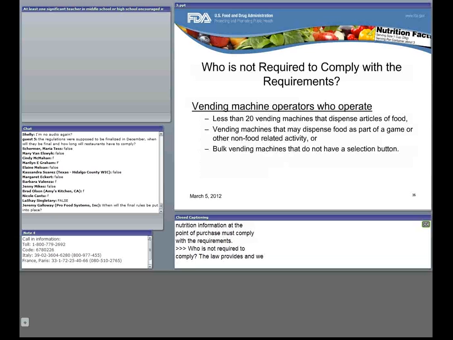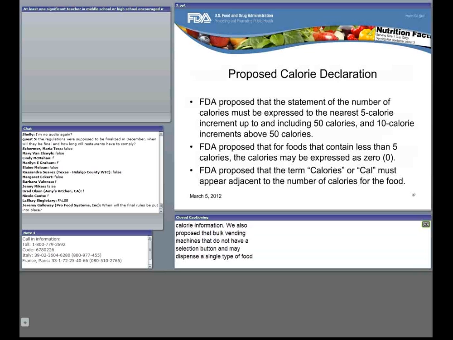Who is not required to comply? The law provides, and we propose, that vending machine operators who operate fewer than 20 vending machines that dispense articles of food do not have to comply with the requirements. We propose that vending machines that may dispense food as part of a game or other non-food related activity do not have to provide calorie information. We also propose that bulk vending machines that do not have a selection button and may dispense a single type of food, such as gumballs, do not have to provide calorie information.